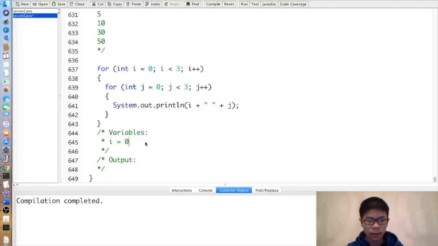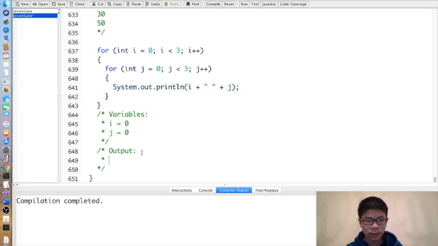Then, when I execute this block, j equals 0. Then j is less than 3, so then I print 0, 0. Then afterward, I go to j++ because I'm still inside this for loop, and then j becomes 1. Then 1 is still less than 3, so then I print 0, 1.